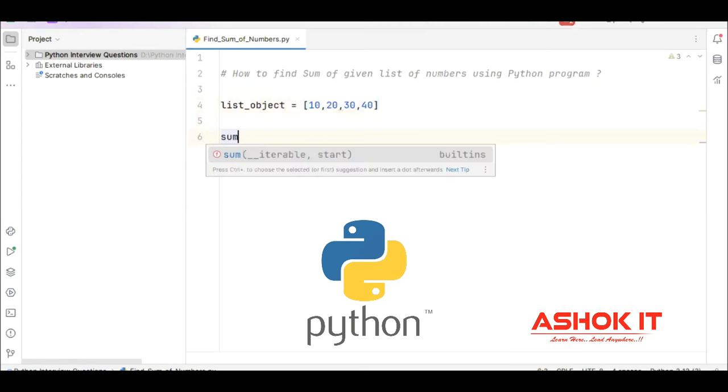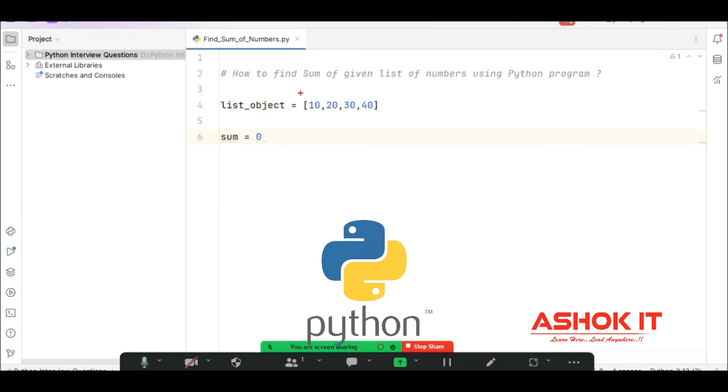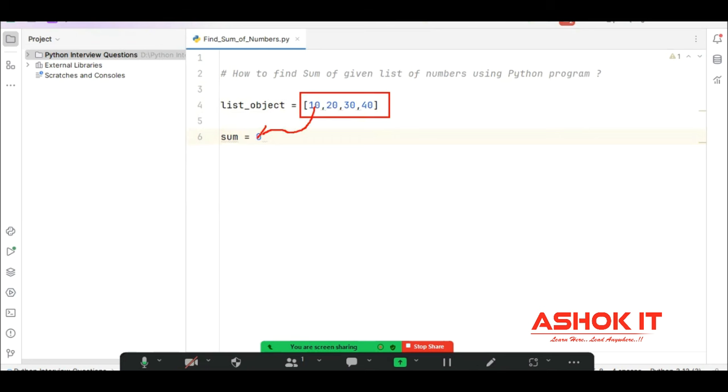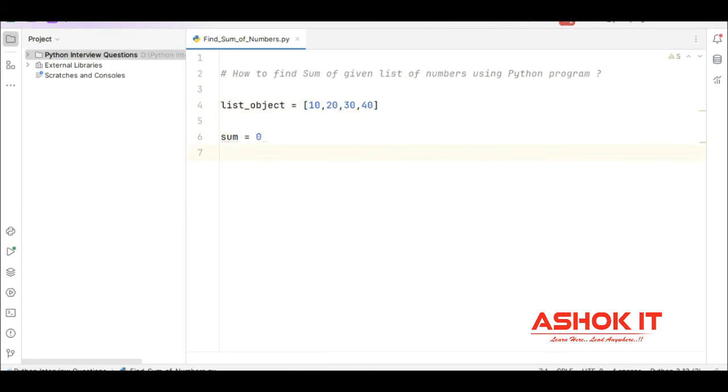Next, create one sum variable with initial value 0. Later, I want to access each value from this list object and add it to this sum variable. Finally, this sum variable contains the total sum of all these values, and we can print this sum variable. That's it. So now check it.